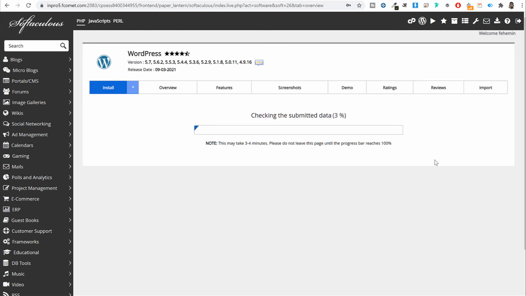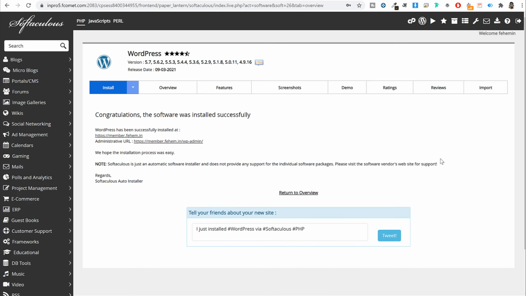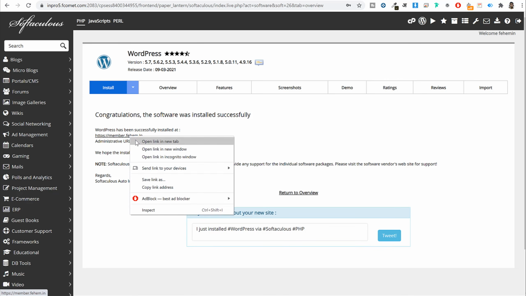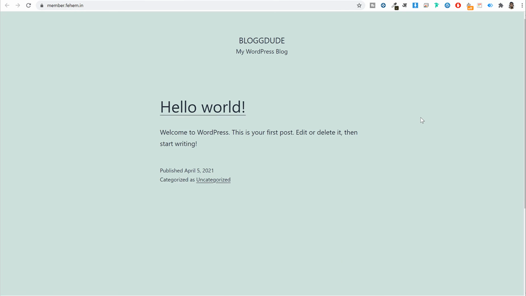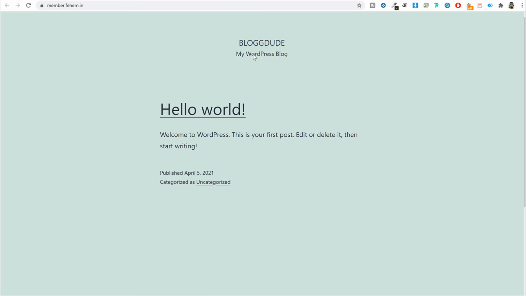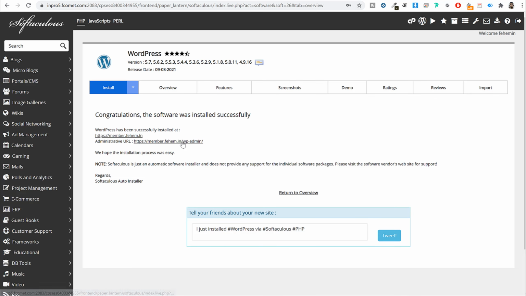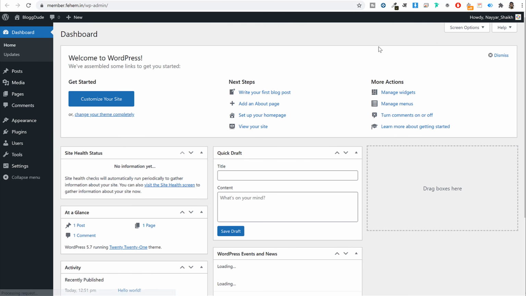Once you do that, WordPress has started installing on your domain name. This is a very short process, hardly takes 10 to 12 seconds. You can see it is already done. Now once it is done, you will see two links given to you. The first link is just your website link. If you open this in a new tab, this is how your website will be looking right now. The second link is the most important link. This is your dashboard link. If you open this in a new tab, you'll see this is how your dashboard looks.